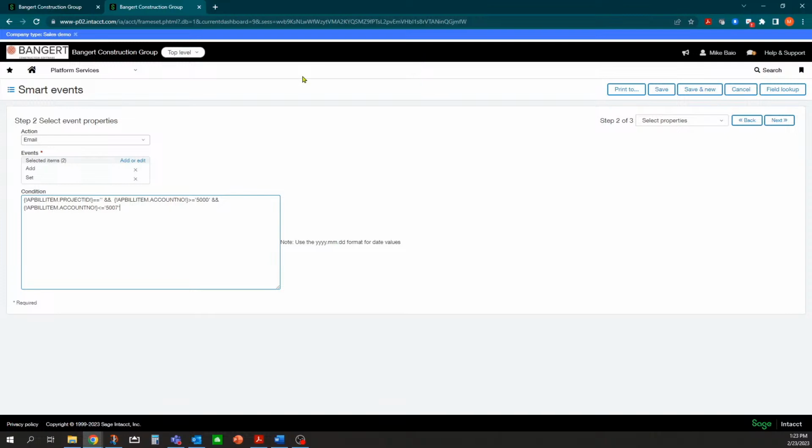So I have my condition in there. Basically, project is blank, and the general ledger account is between 5,000 and 5,007. When it returns a true value, that is when it's going to do this email. When it returns a false, it just does nothing. Okay? So that's all you need to do here. And now I'll click next.